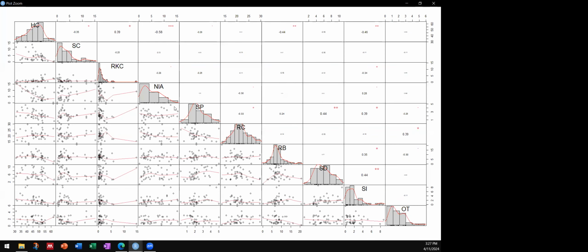So if you look in the data, the data output will look like this. On the lower triangle here, this is the scatter plot comparison between 2 continuous data, like for this is between hard coral and soft coral. At this corner will be hard coral and others. And this diagonal graph will be the histogram of your data.